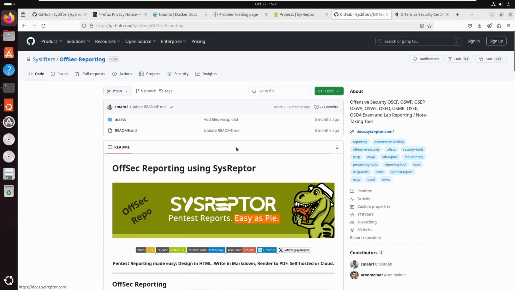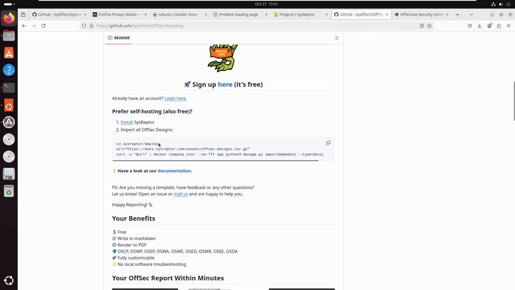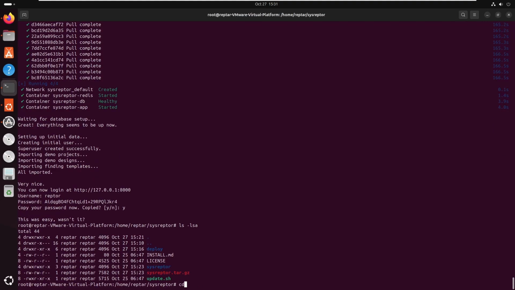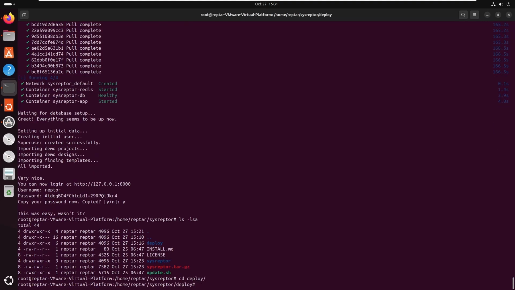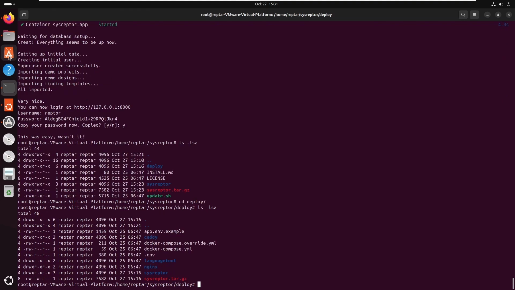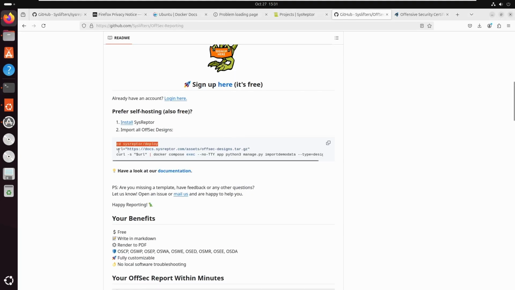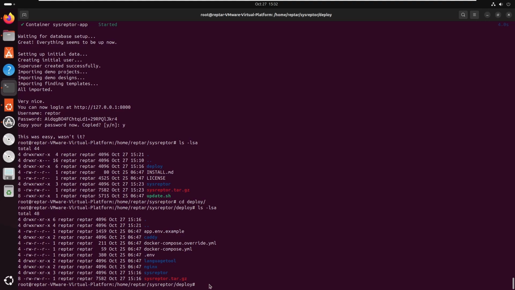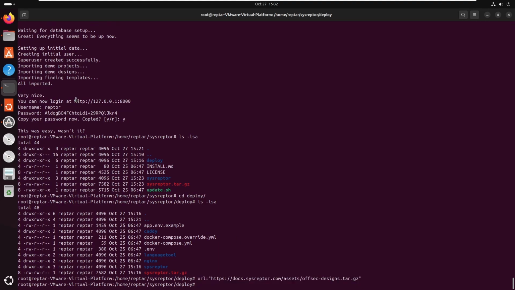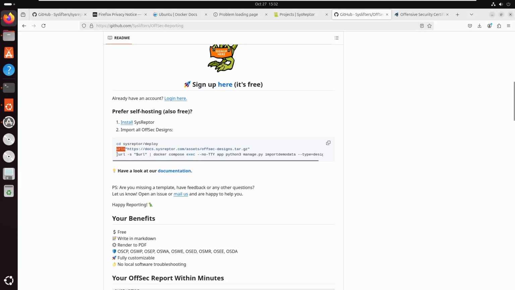So let's follow the installation steps. So first we need to go over to the SysReptor deploy directory. So cd deploy. All right. And let's copy this. That's setting the URL variable. And then we copy this curl command.